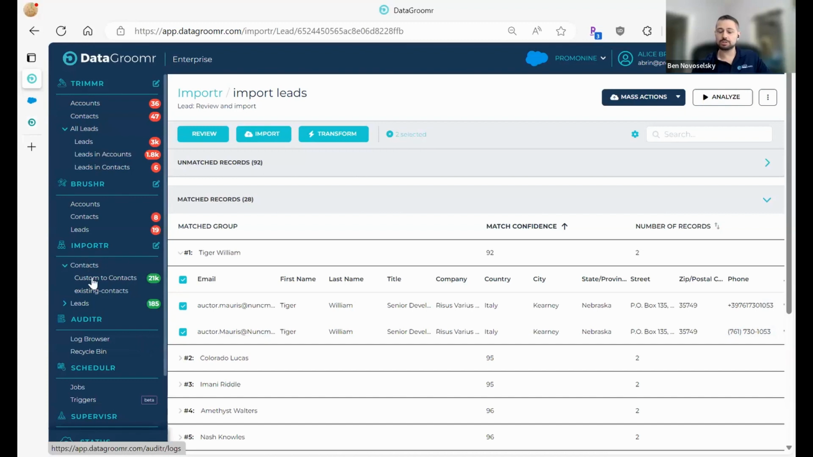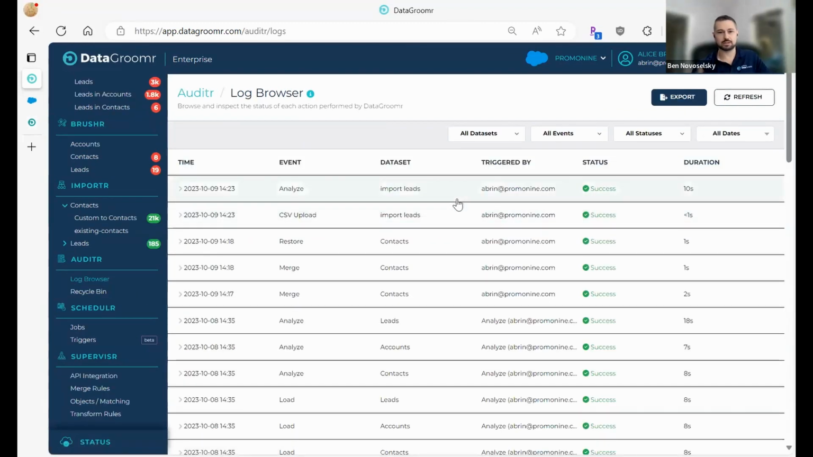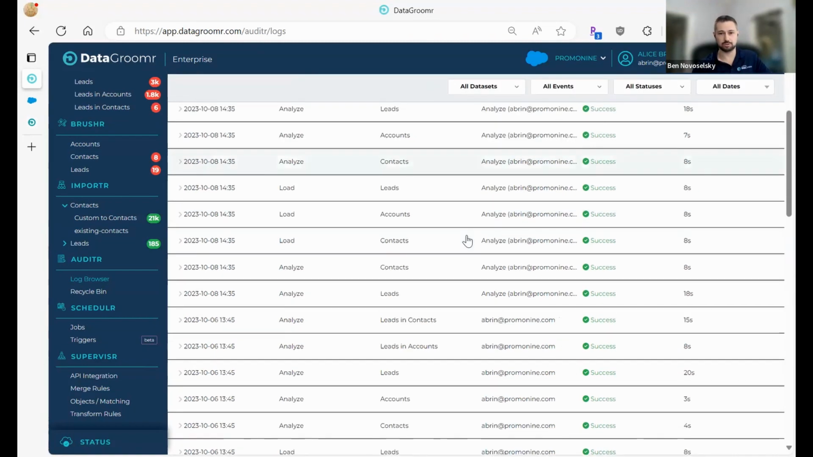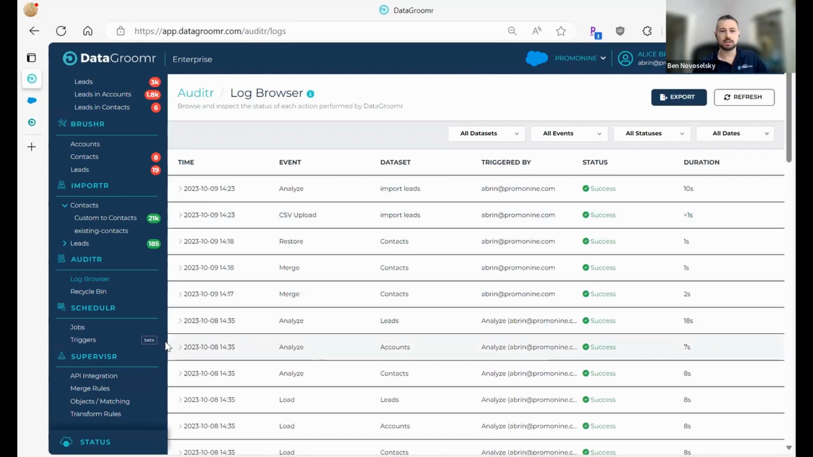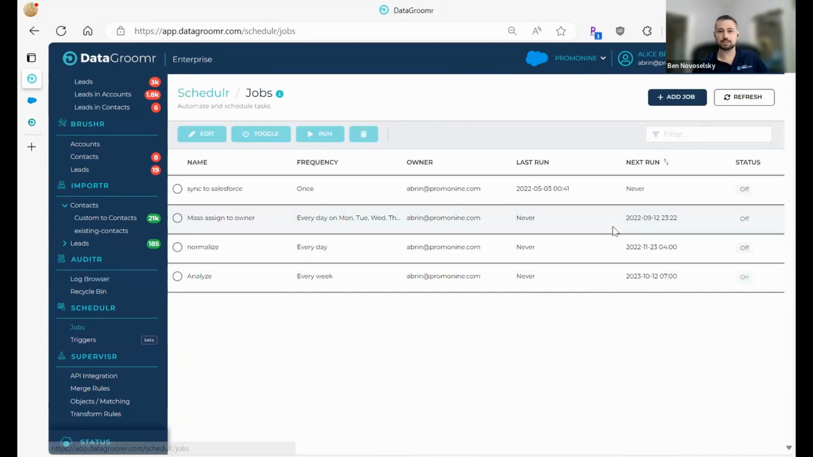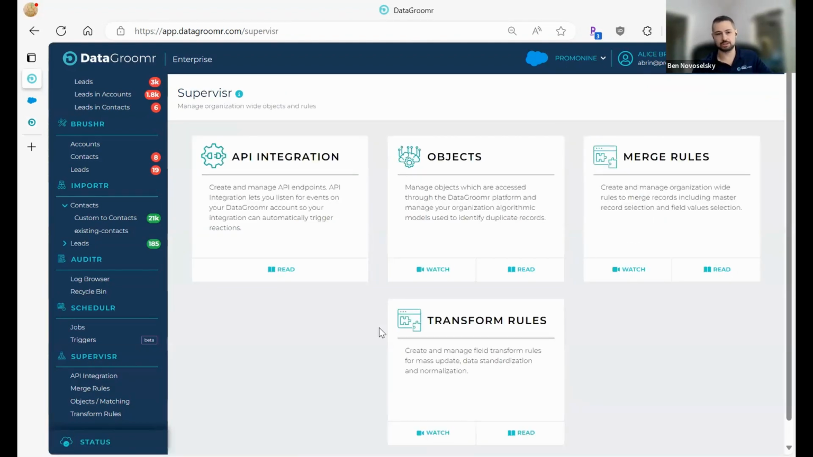That's importer. In auditor, we can see all of the actions that we've done with our data, and we also see, if we have any jobs, they will appear here. Recycle bin lets us restore records that we merged away, and scheduler lets us set up the jobs and run them on our schedule. That can be anything: merge analysis, normalization, verification, and so forth. And supervisor lets us set up certain features in the app.